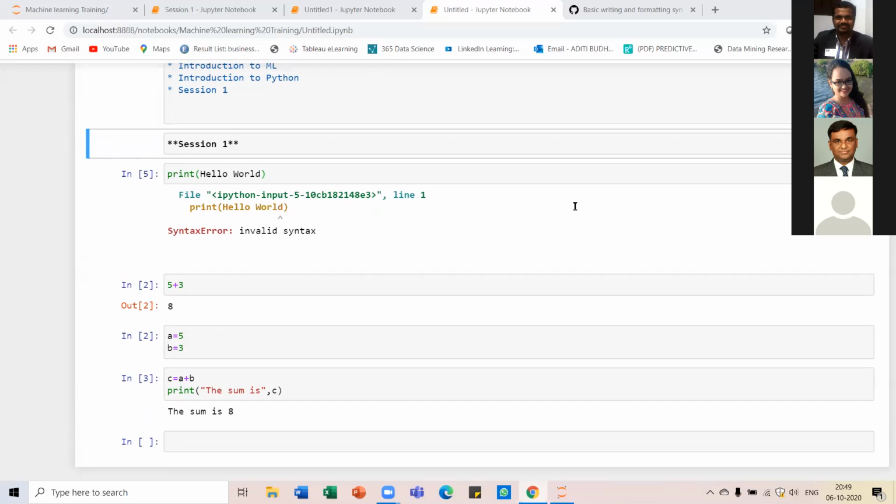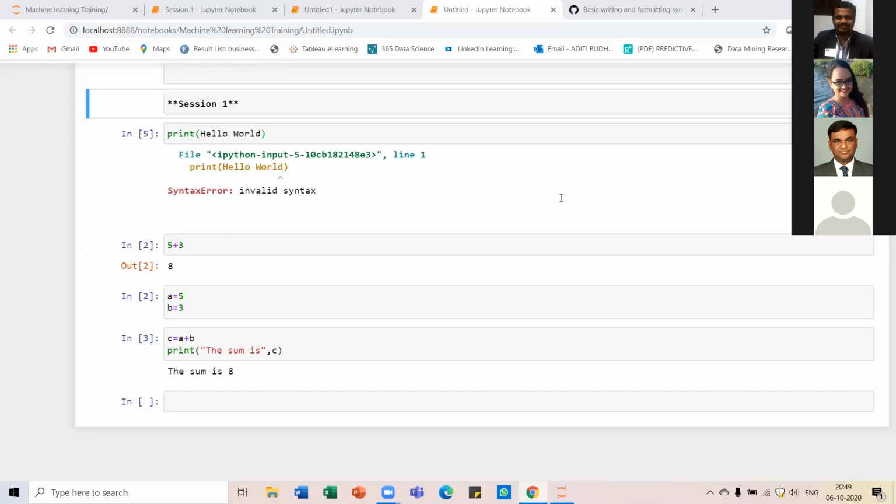Okay, so here you can assign certain values to some variables. So let's say we want to assign 5 to A and 3 to B. So just type this first and run this.